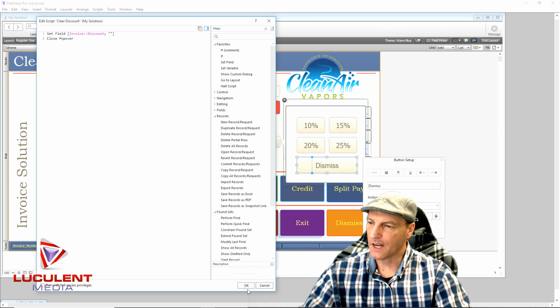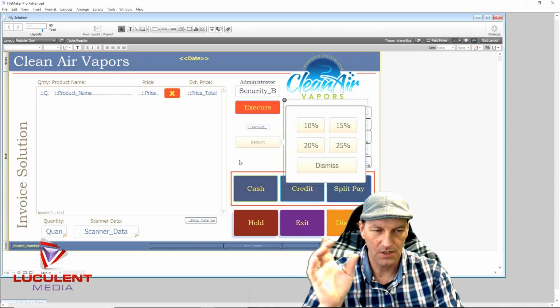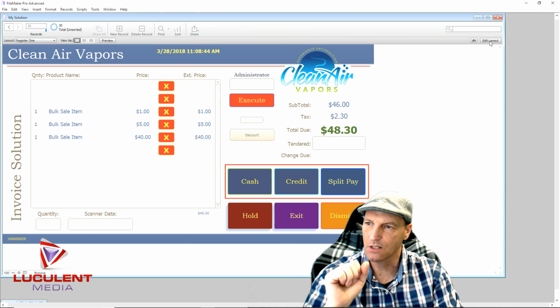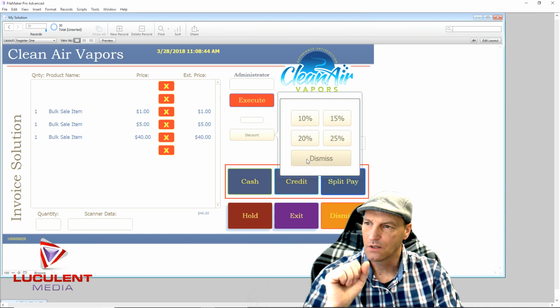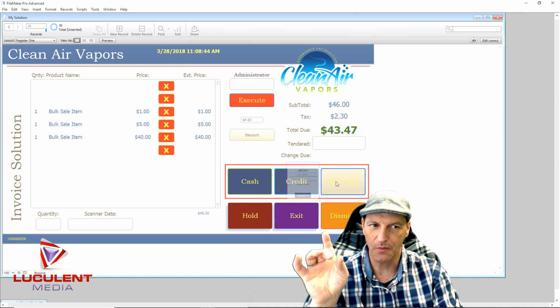So here we'll just type close popover. But you don't have to add the halt script at the end of this because you're not actually telling it to do a script. You're just saying close popover. So exit the layout, discount, dismissed it, it closes it. Discount, 10%, it closes it automatically. Now watch what happens when you go to split pay.